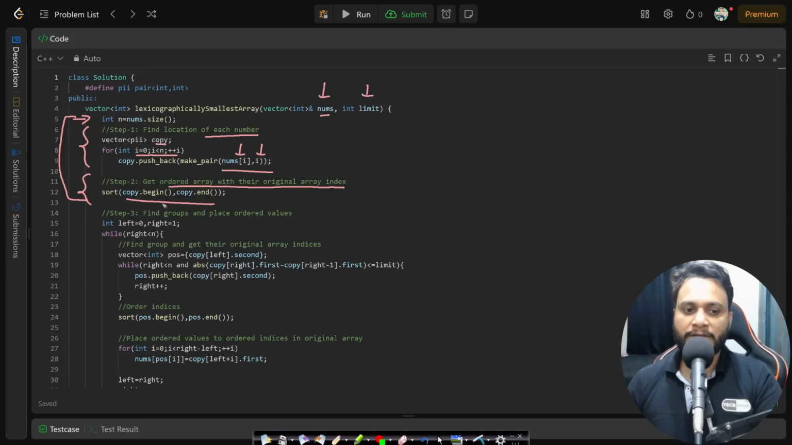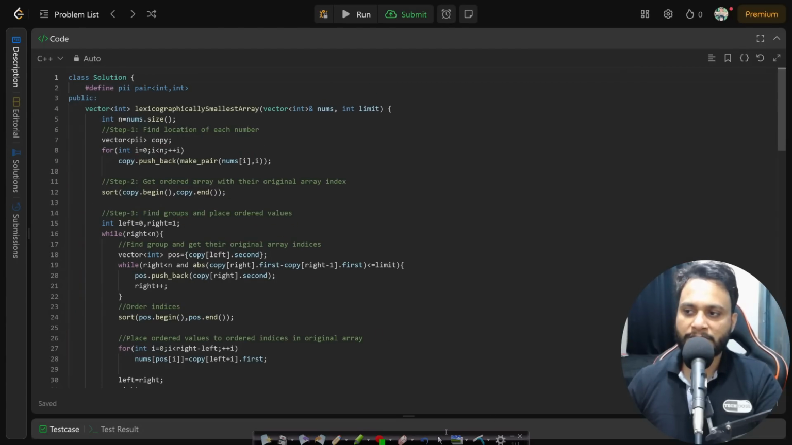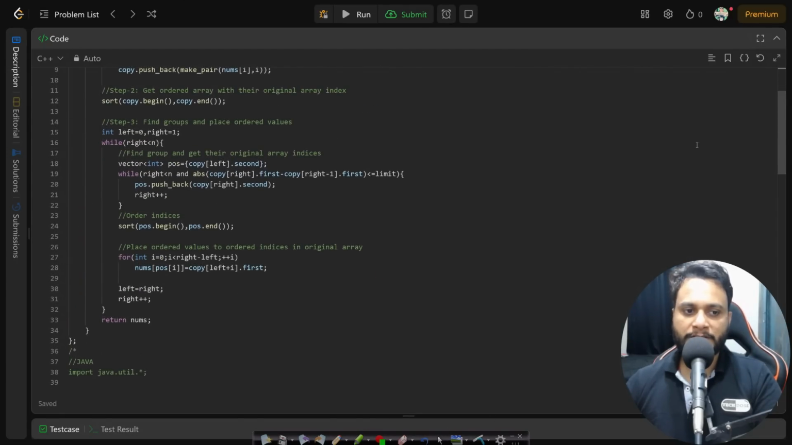So we will be sorting it so that all the group items come together. Then in the second step, here it is mentioned step number 3, we need to find the groups and place the ordered values. So let me just bring all the code together. In this case, as you can see, the left value has been assigned with 0 and the right value with 1. And until the right pointer is going out of bound, we will continue to process it. So I will be tracking all the positions, that means all the indices starting from the left. And I will keep pushing the right until it goes out of bound, or otherwise the value difference between the right and right minus 1 is out of limit.